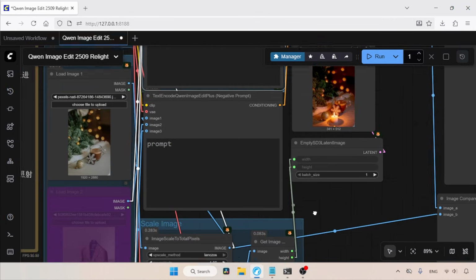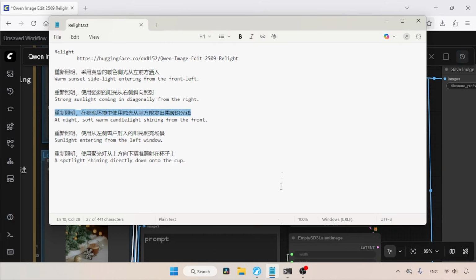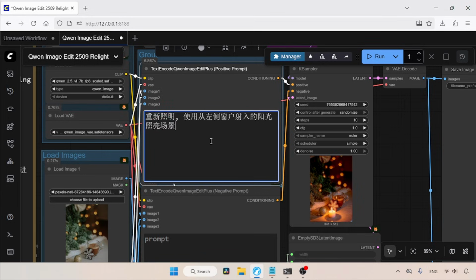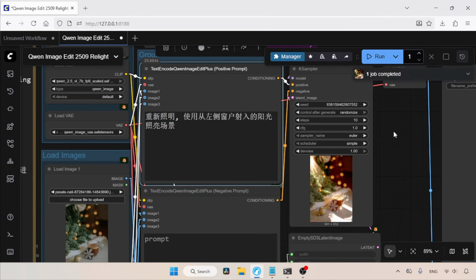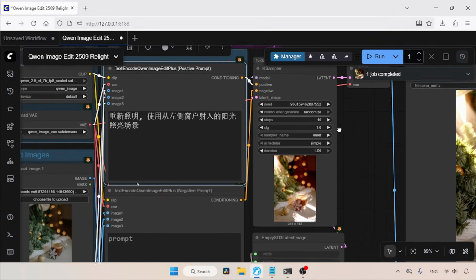Now, let's try another prompt. So, let's try this prompt about sunlight entering from the left side. Let's copy the prompt and paste it into the positive prompt, and then let's run the workflow and see the result. The generation is completed now. Let's take a look at the generated image.